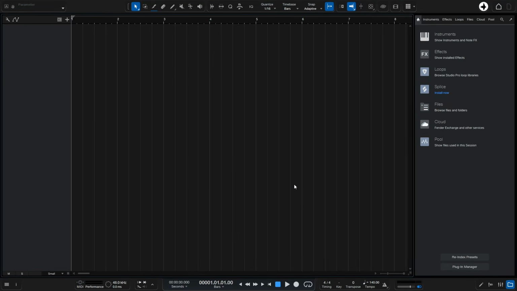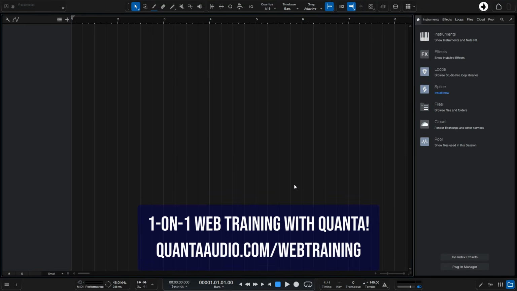Welcome to day 20 of our 31 days of quick tips with Studio Pro 8. In this tutorial, we're going to take a look at assigning knobs and faders to different parameters within Studio Pro from a MIDI controller.